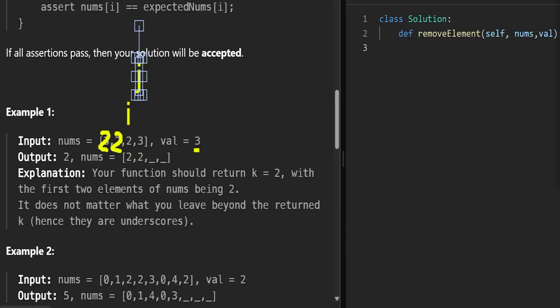At this point, how many non-val elements? 2 and 2, which is 2. So we return 2. We move on to the next example.